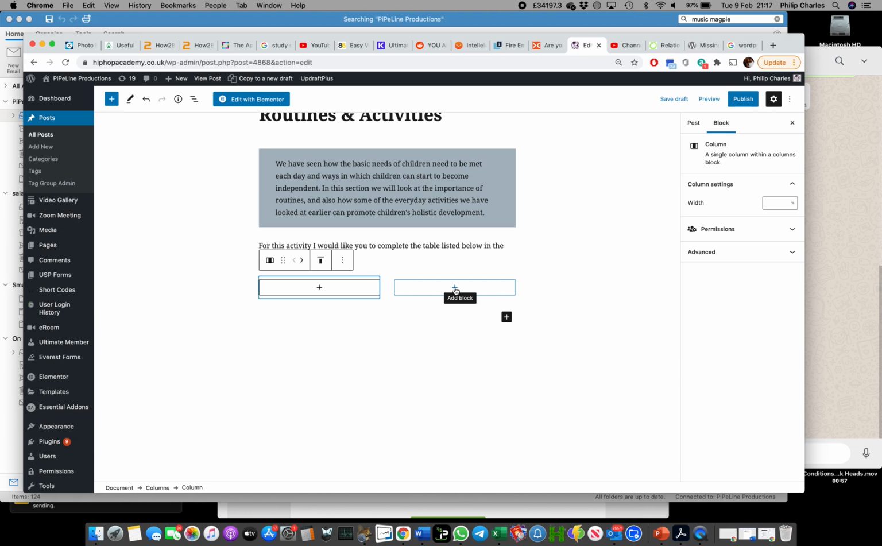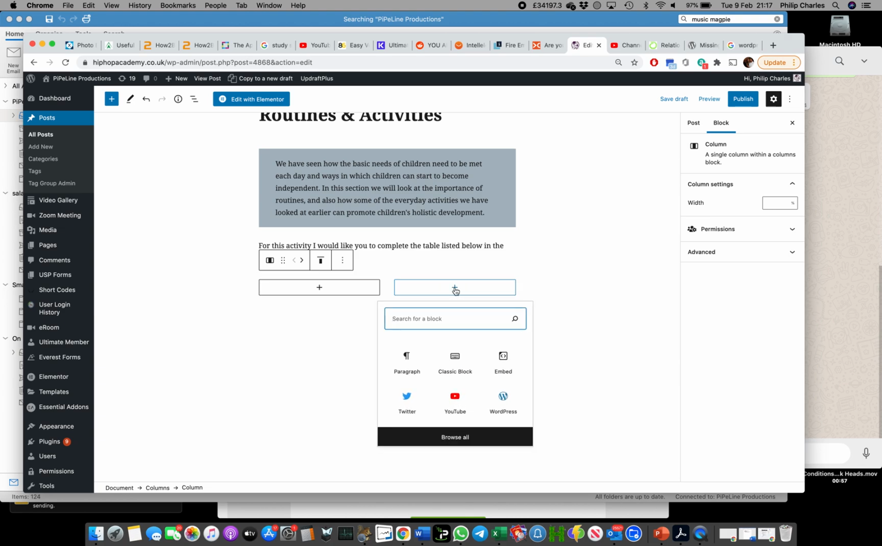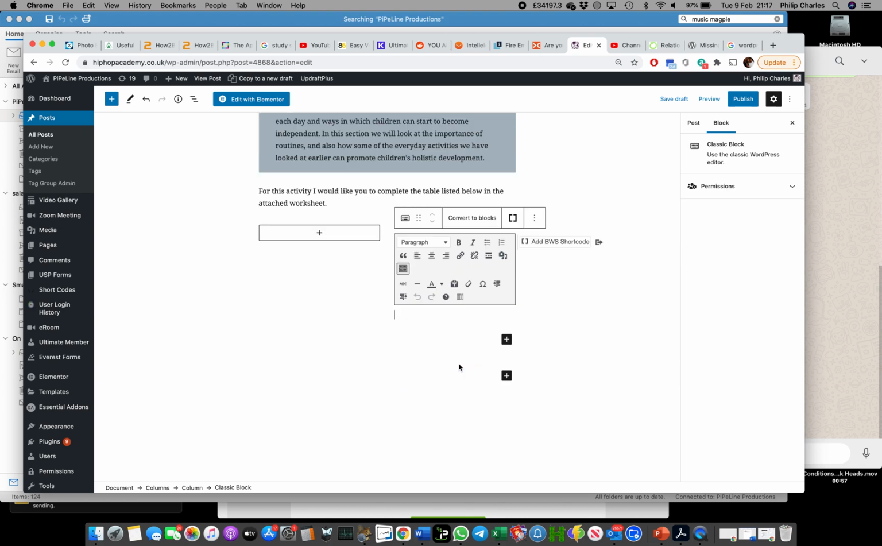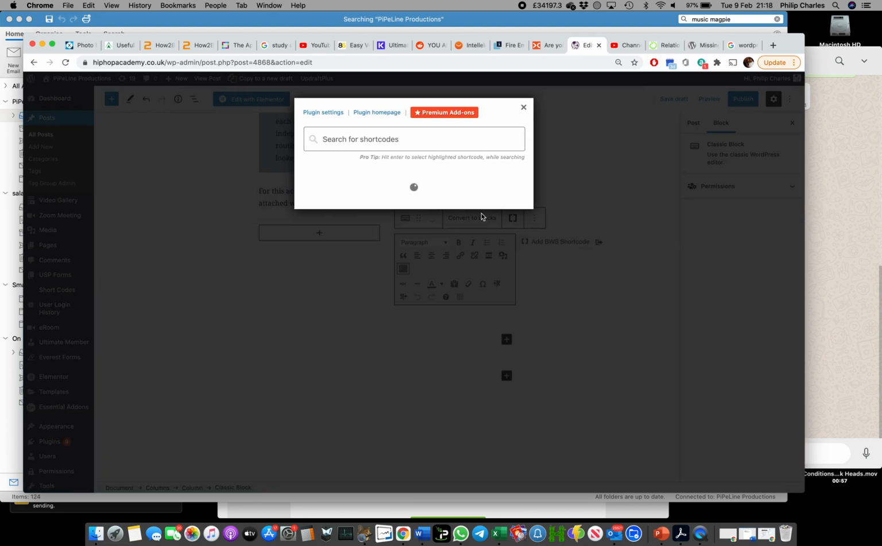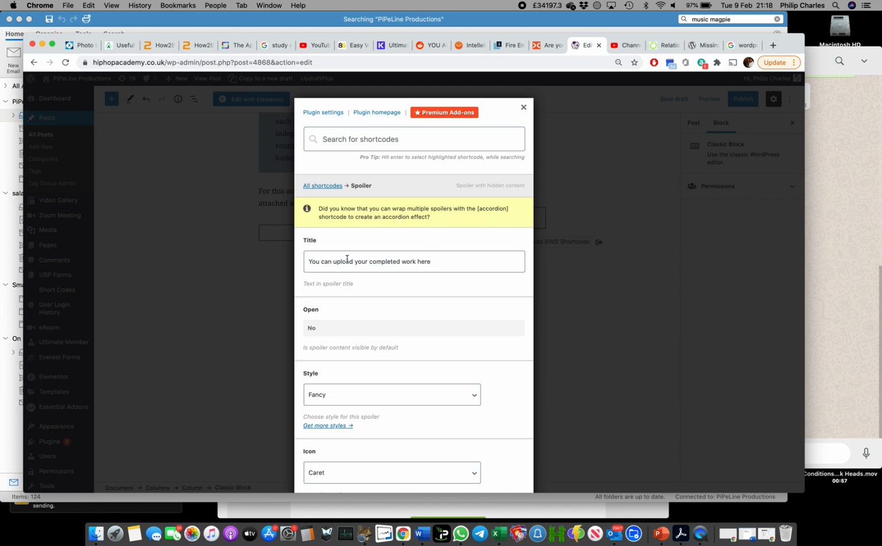So I'm just going to click on the add block here on the right hand side. I'm going to choose the classic block. Then I'm going to go to here where the shortcodes are, click that, and I'm choosing spoiler. And what you'll find is it's already got the stuff that I put in. I've put in you can upload your completed work here, or whatever it is you want on that page.